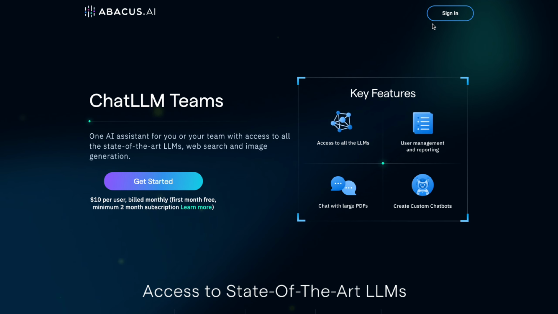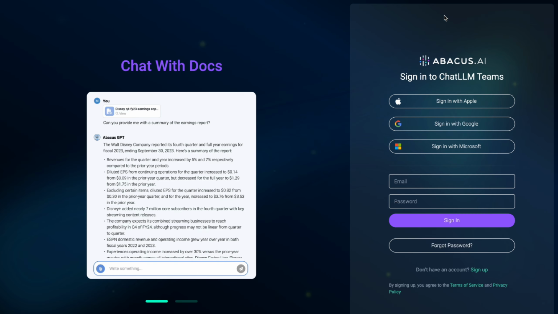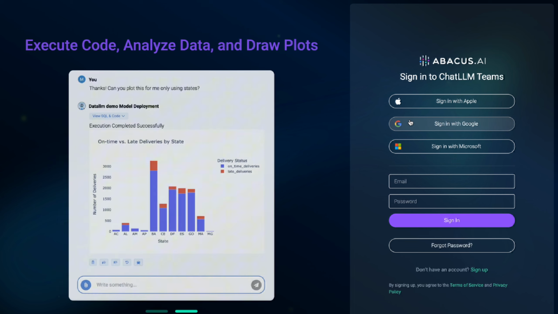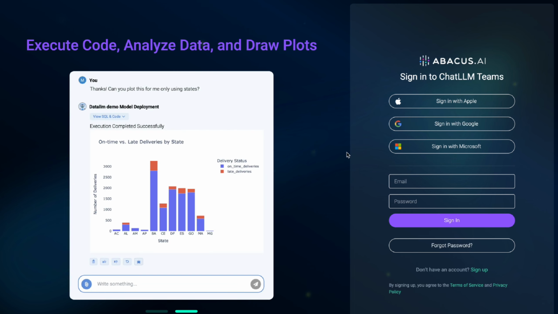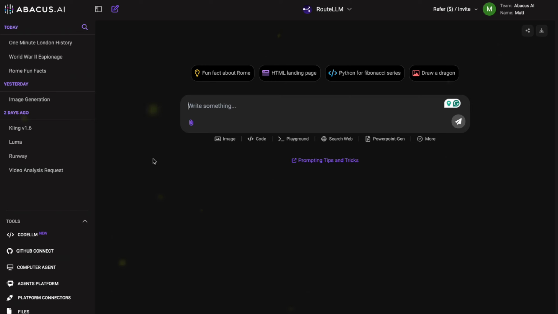So without further ado, let's click sign in, and this is how you sign in. Here you can sign in with Apple, Google, or with Microsoft. It's pretty simple, pretty self-explanatory. Just hit sign in and you will create your account immediately. So of course the whole interface looks very similar to ChatGPT or any other models.